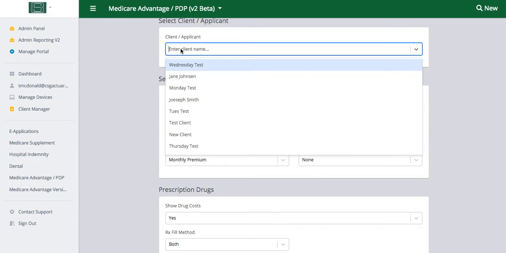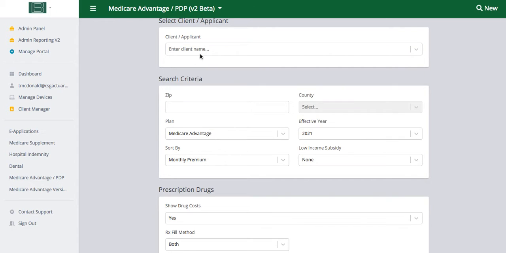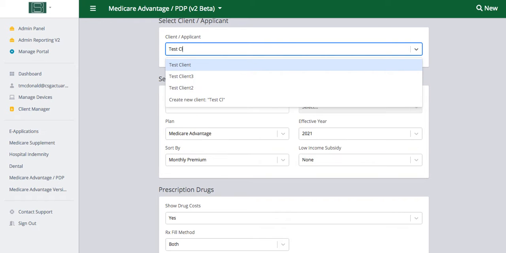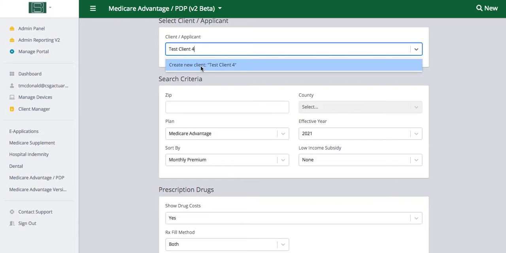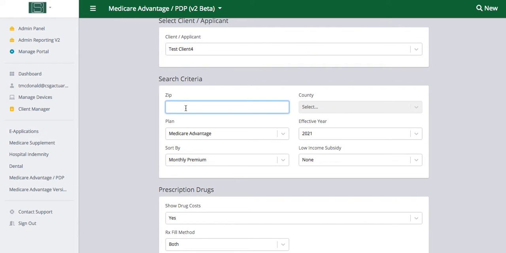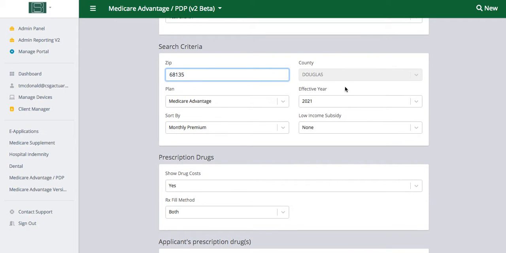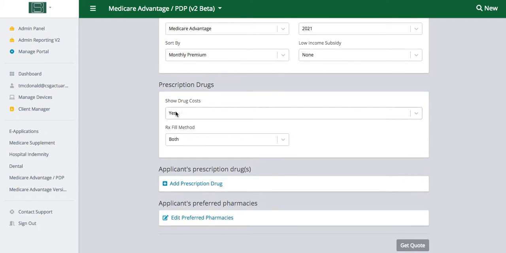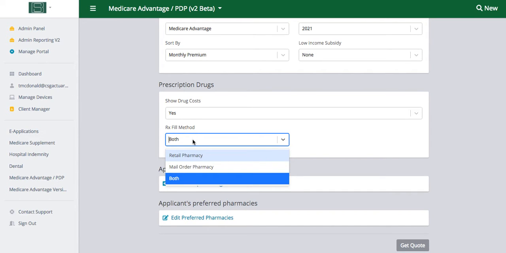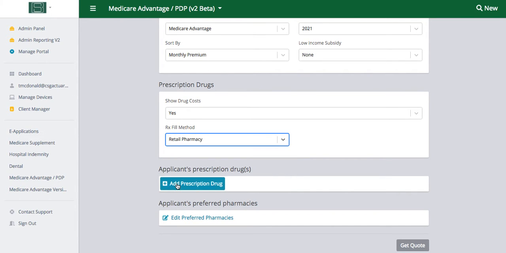If I select a client from the drop down that I've already added drugs or pharmacies for, it will pull in their drug or pharmacy information. So again, let's create a new test client. We'll call it test client 4. I'm just calling it test client for today's example. We'll enter our zip code and all of this plain information. We'll select show prescription drugs yes, and we can choose if we want retail pharmacy, mail order pharmacy, or both. And then we'll add in their drugs.